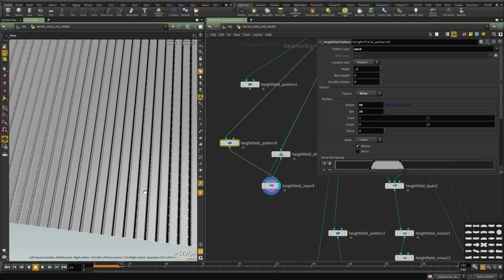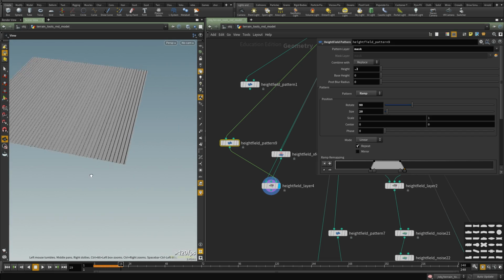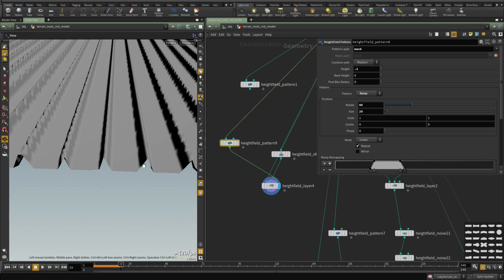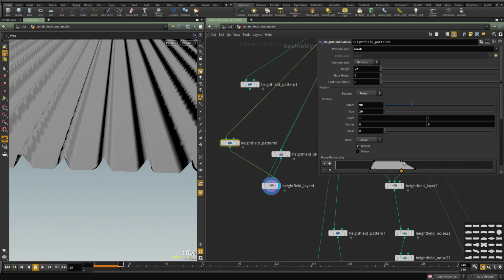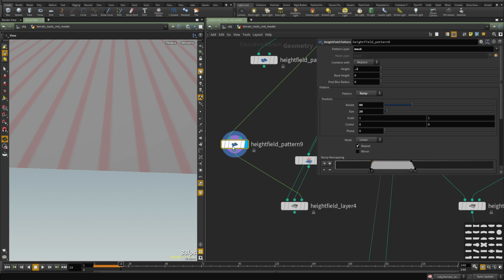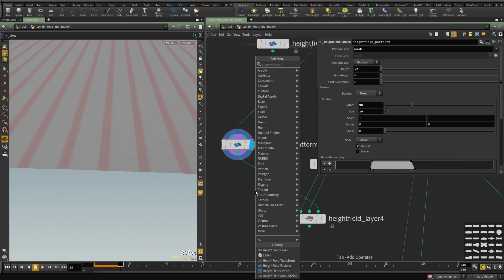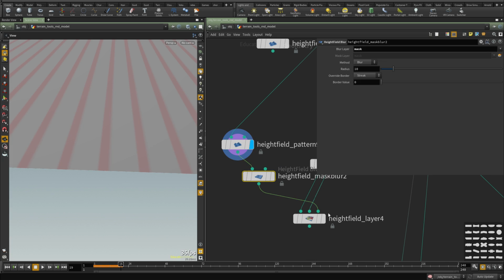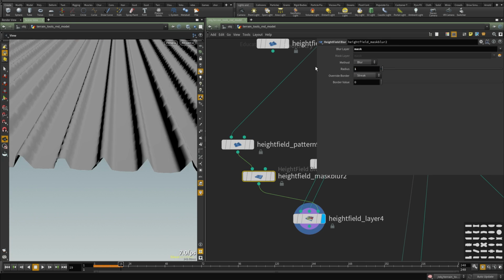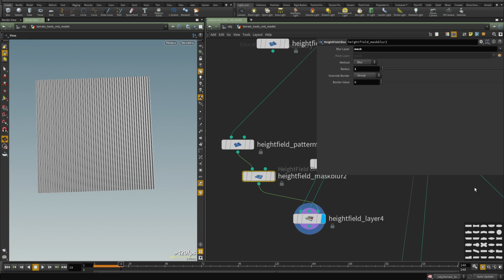And this is what I'm looking for, basically just stripes being pushed out. And let's make this a bit bigger. And let's just smooth it a little bit. So let's add a height field mask blur, and this is too much, so let's just add 1, something like that.